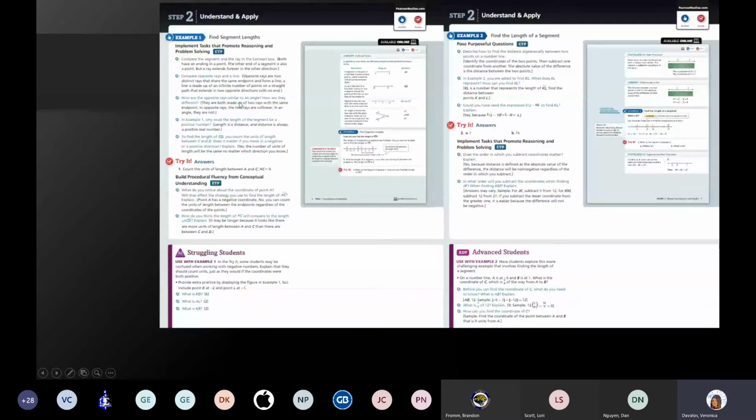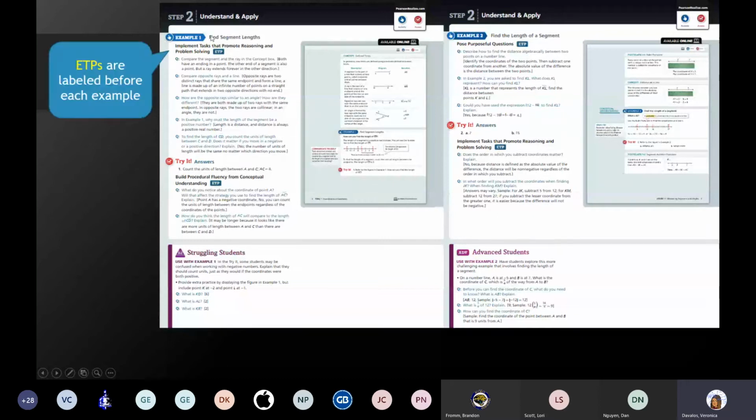We get into example 1 and example 2, and notice that they're all followed by those probing questions, and you also have all of the answers to these. So the ETPs are labeled. So in this example 1, the main focus for me as a teacher should be to implement tasks that promote reasoning and problem solving. So that's kind of in the back of my mind as I'm going through this problem.